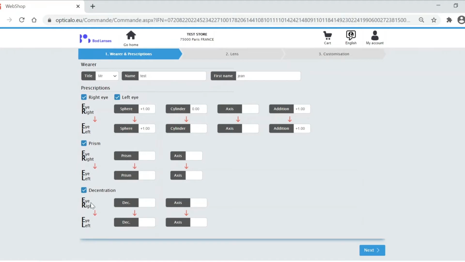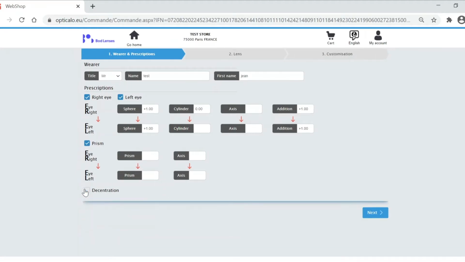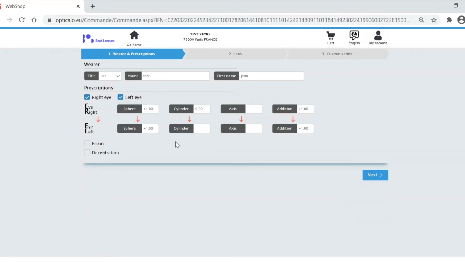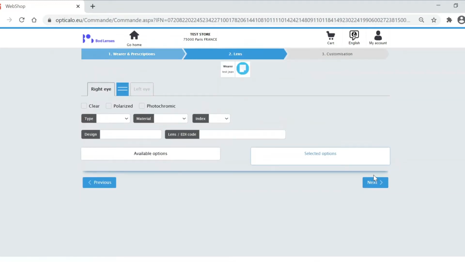Here you can fill prism and decentration if needed. So you can help the filling of the prism with the schema table. So the second step is lenses. Indicate your choice of lenses with type of lens, material, and index. And you can use the filters to display more quickly the lenses in the list.